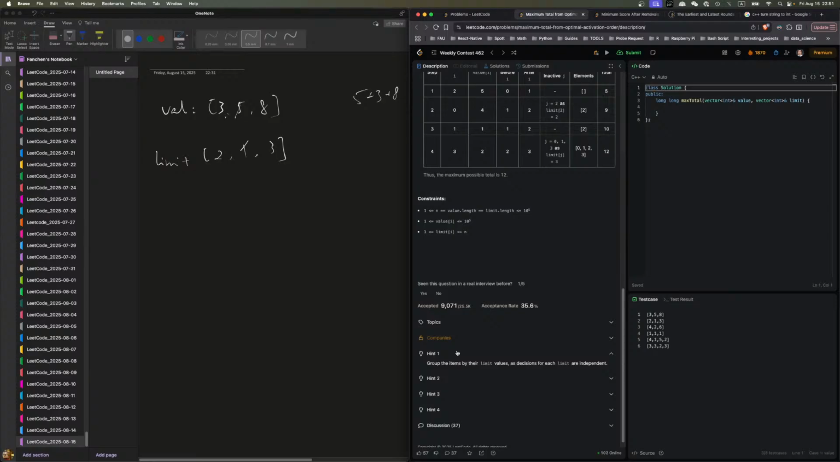Decisions for each limit are independent. So let's say we need a decision for this limit that we currently have, whatever number, and we need to decide if we want to take on those. You always want to take on the small ones for sure, right? Because the small ones you can take on.